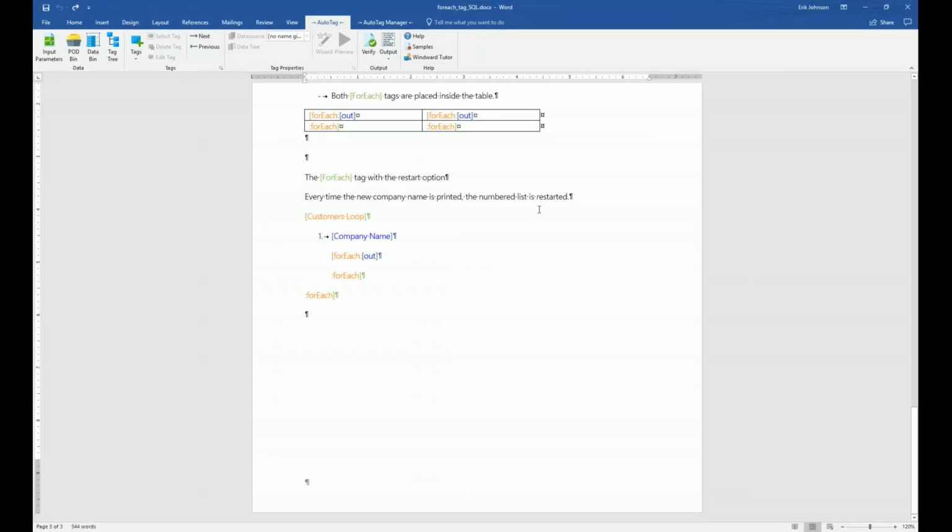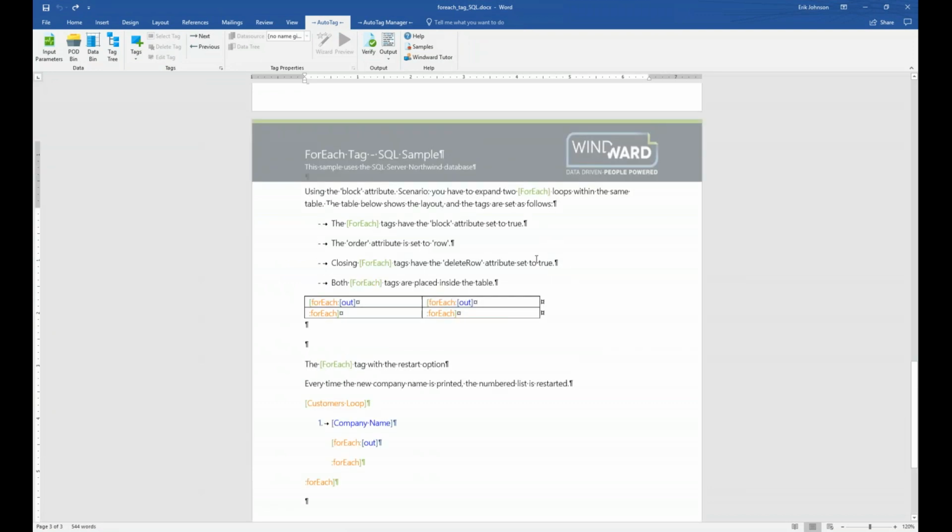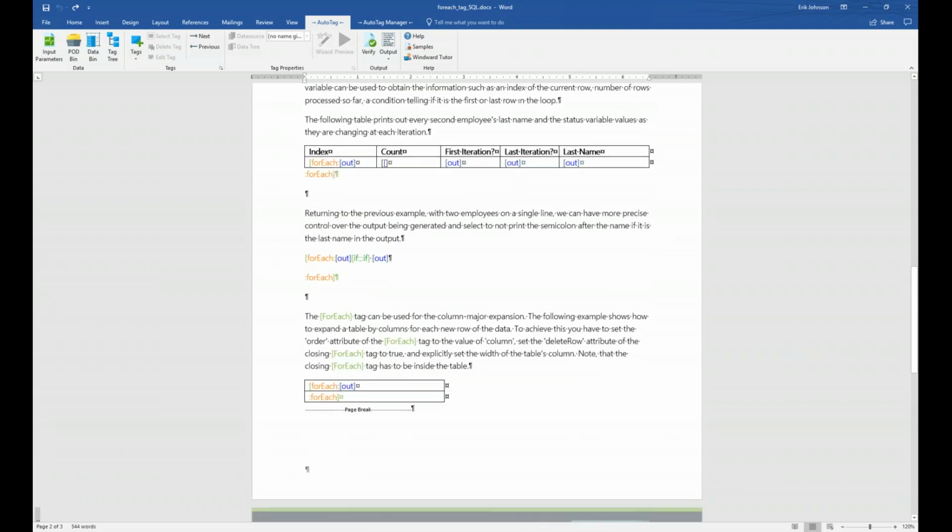Okay, next thing I'd like to go over before leaving this ForEach tag sample is on this page above, right there. So we've been creating ForEach tags using row-based formatting. We're now going to focus on how to create ForEach tags using column-based formatting. So right here, the ForEach tag can be used for column major expansion. So let's show you how to do this.